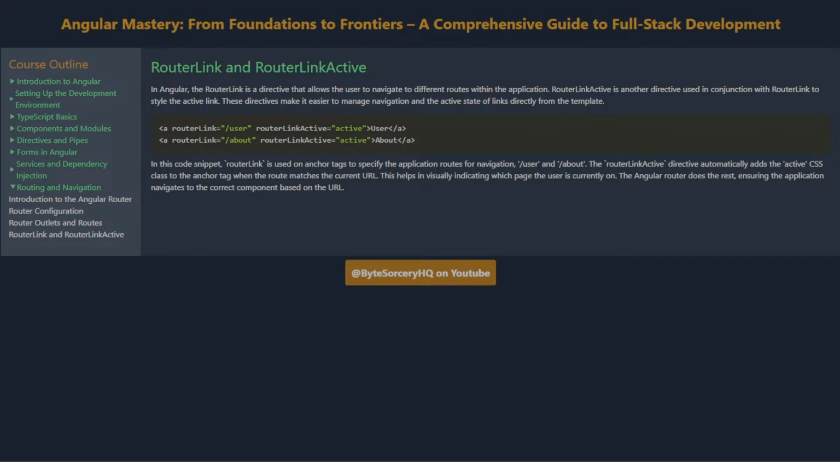In this code snippet, router link is used on anchor tags to specify the application routes for navigation, /user and /about. The router link active directive automatically adds the active CSS class to the anchor tag when the route matches the current URL. This helps in visually indicating which page the user is currently on. The Angular router does the rest, ensuring the application navigates to the correct component based on the URL.